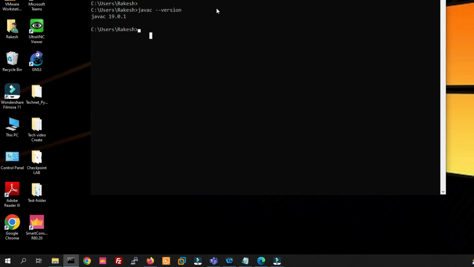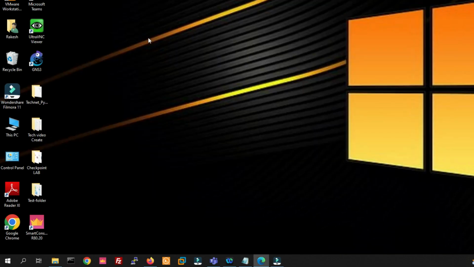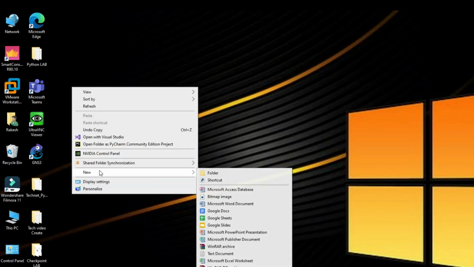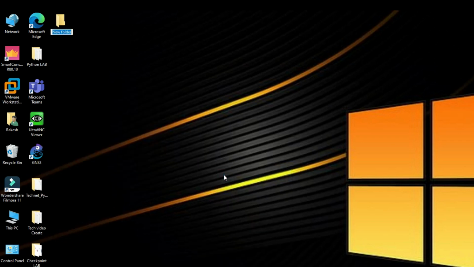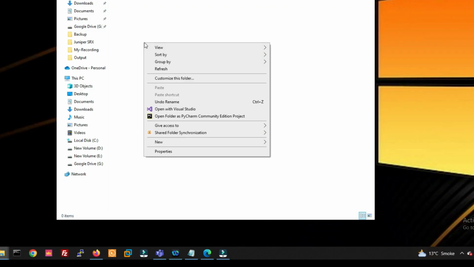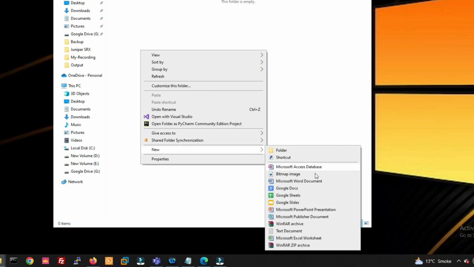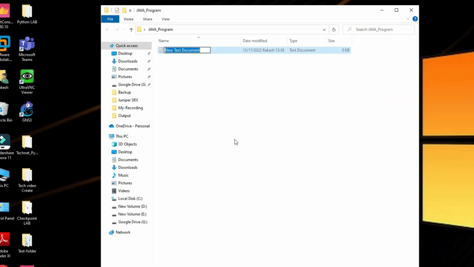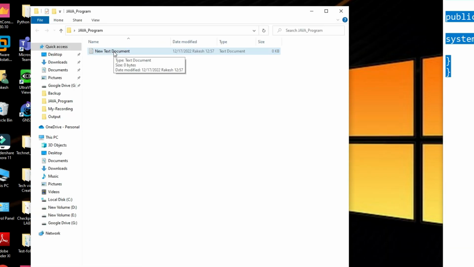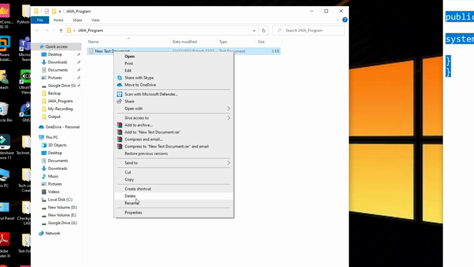Now we can create a Java basics program. Right click and create a new folder like Java program. Just double click. Now we can create a new text file here. Text, and we'll keep this name. Now we will put in our file name.